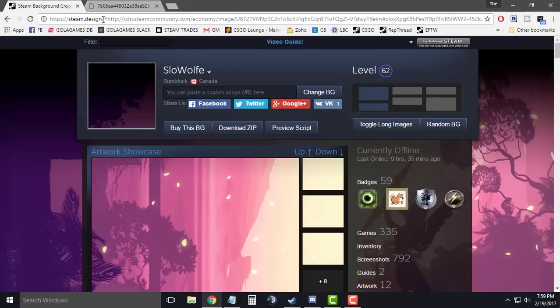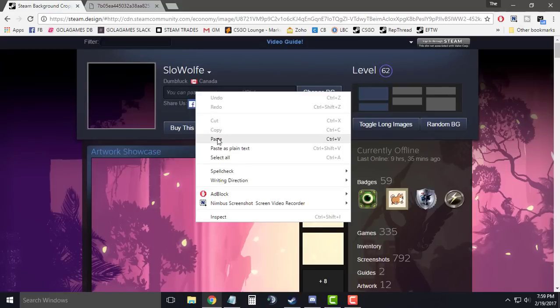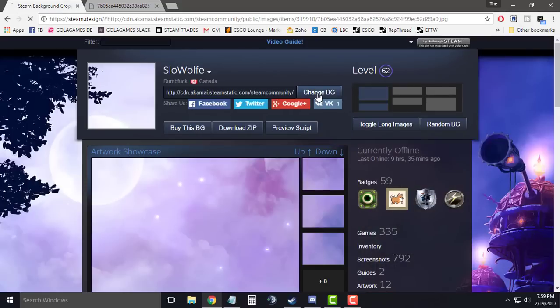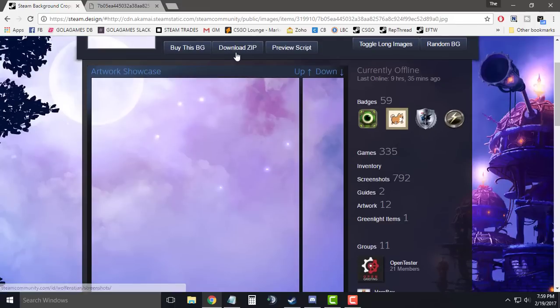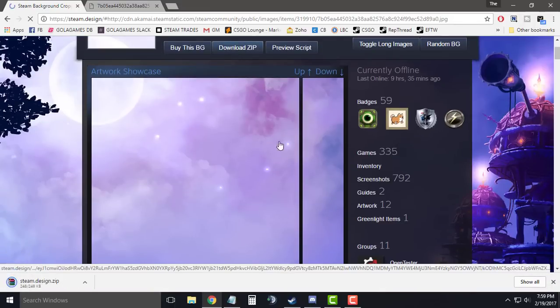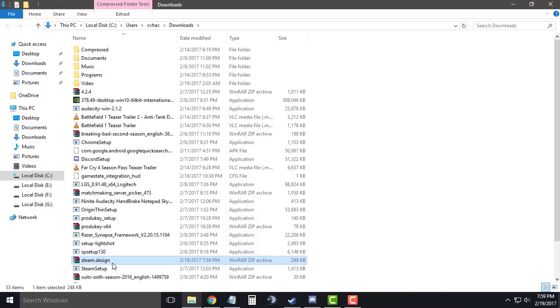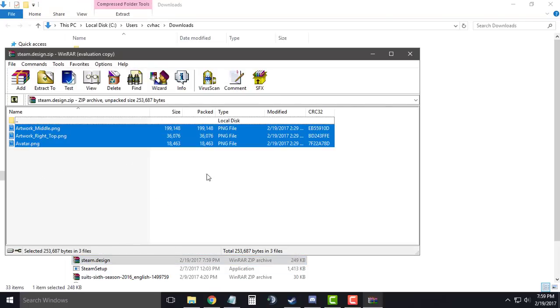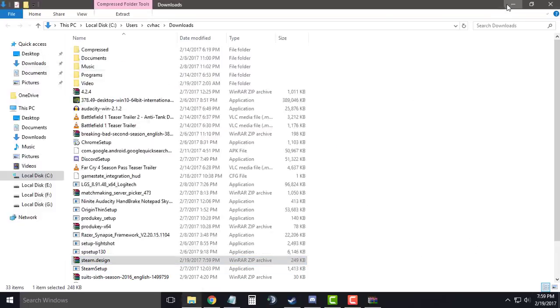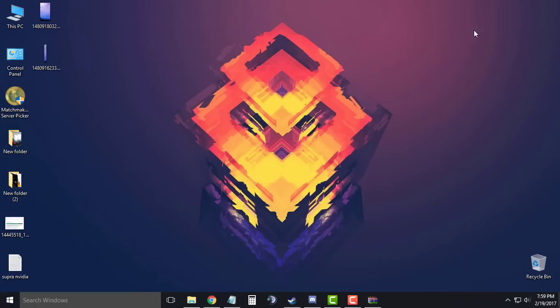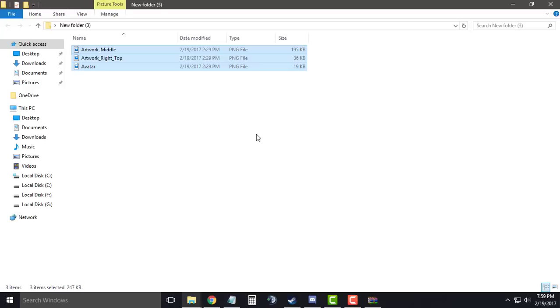Now go to steam.design right here, paste the URL which you had just copied and click on change background. Now click on toggle long images button right here and then click on download zip. You'll get a zip file, so you have to extract the contents. I'm gonna extract them on my desktop, right here.